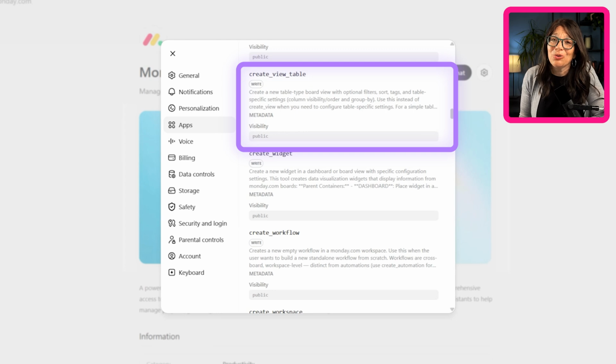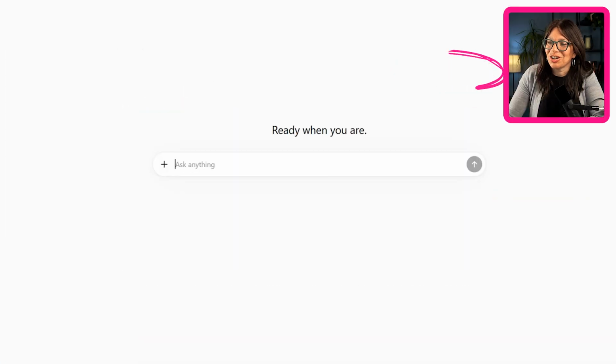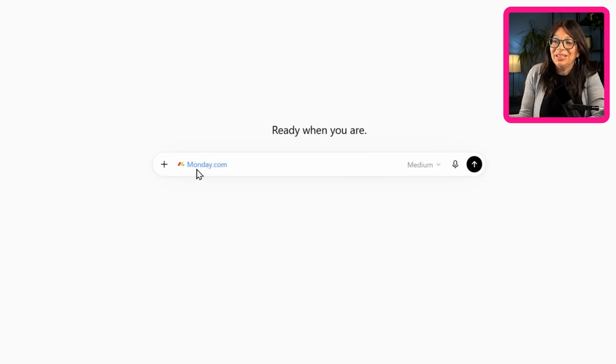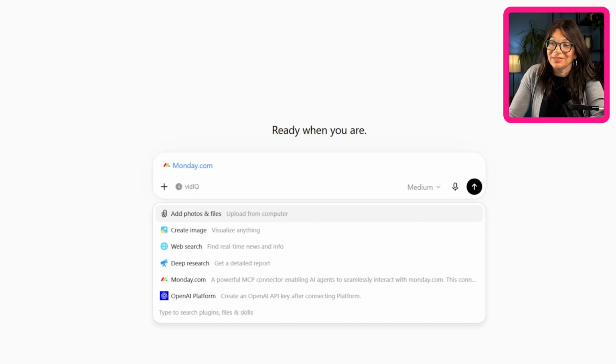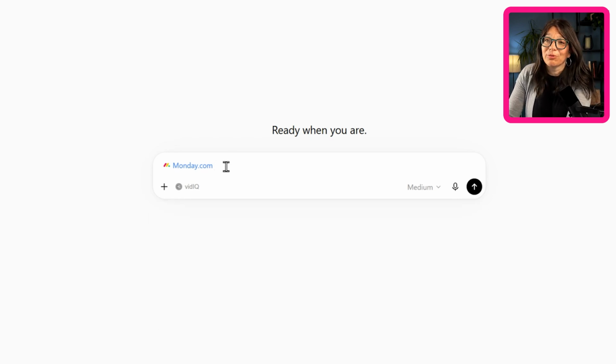Let's look at a few cool examples of things that you can do. I'm going to head over to Start Chat, and all that I really need to do is start typing. I can use natural language. You can see that it's connected to Monday, so it's showing me right here that it's already connected. I'm going to start with something pretty simple.